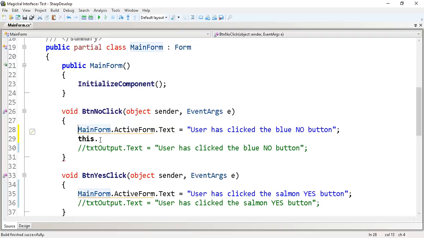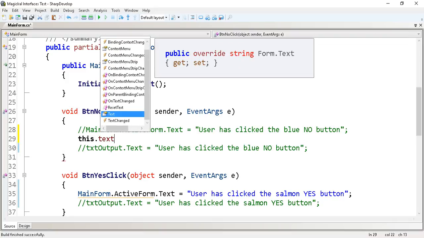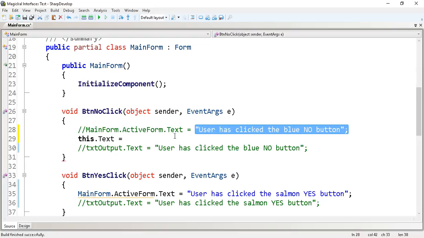So I'm going to do what's called commenting out that line of text, which means it won't execute. And I'm going to change the instruction to say this text as opposed to main form, active form text. And I'm going to copy the value that we set it to.